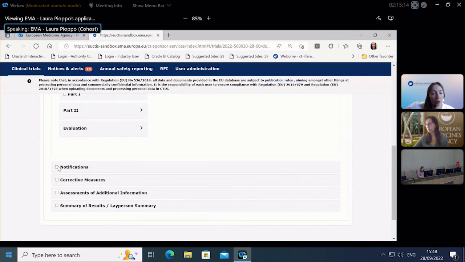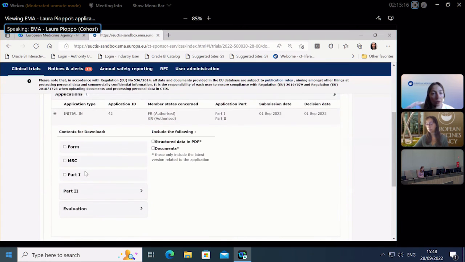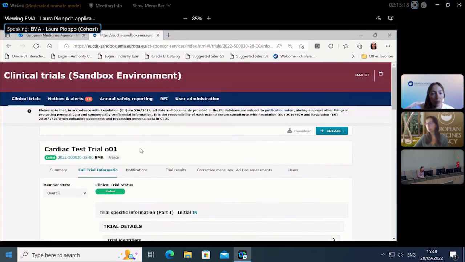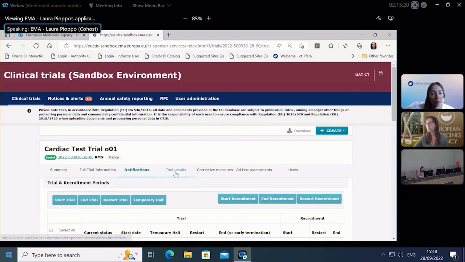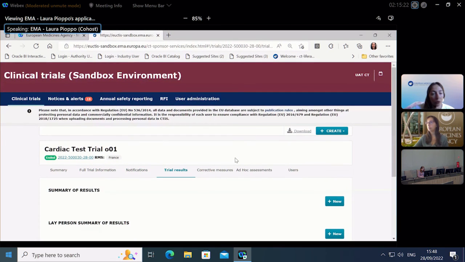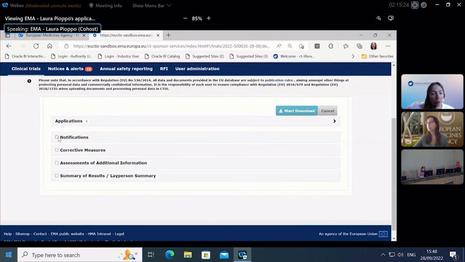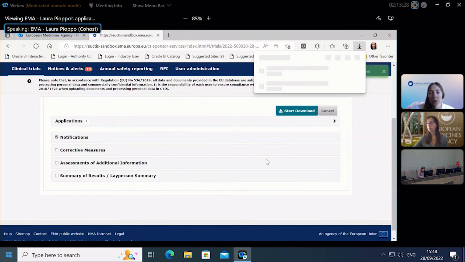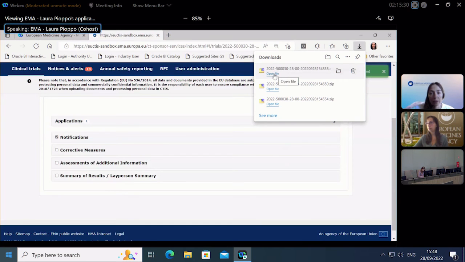And then here you have notification. So let me make sure that maybe we download only the notification part, okay? And I click here on start download. Then I have a zip file that is generated, and you see this is the download for notification. And then you can see what has been downloaded from the system for the existing notification.